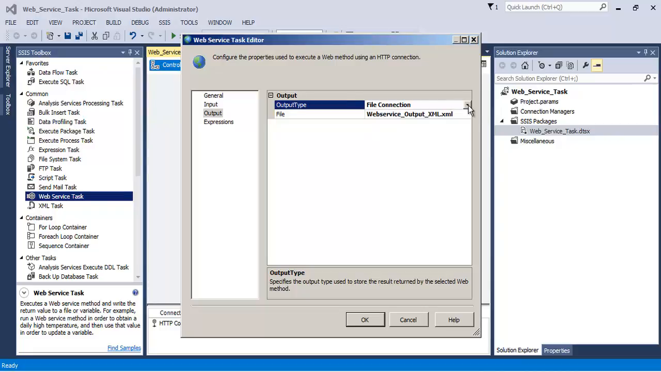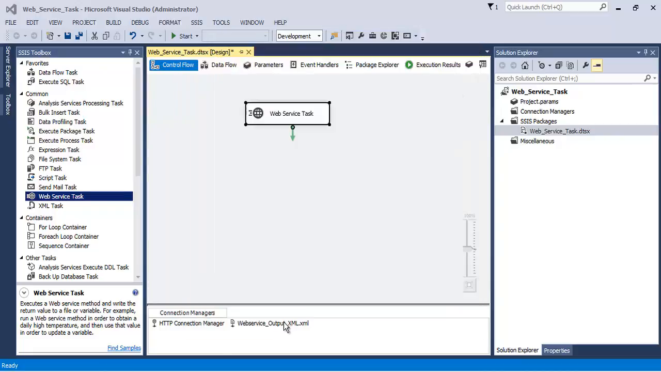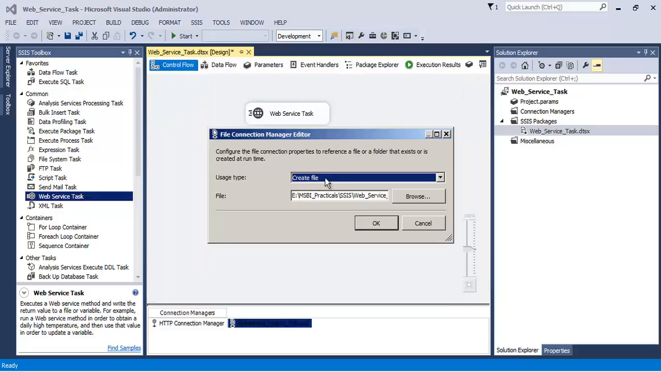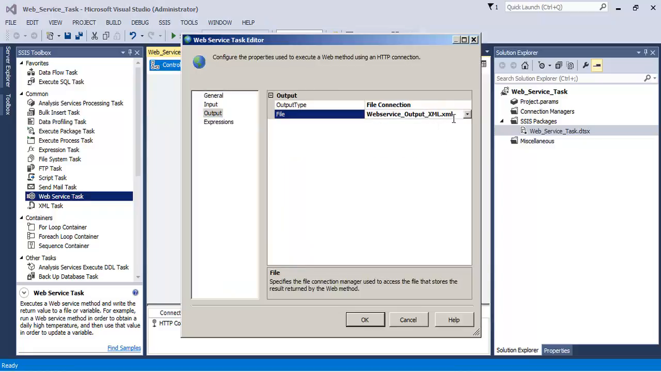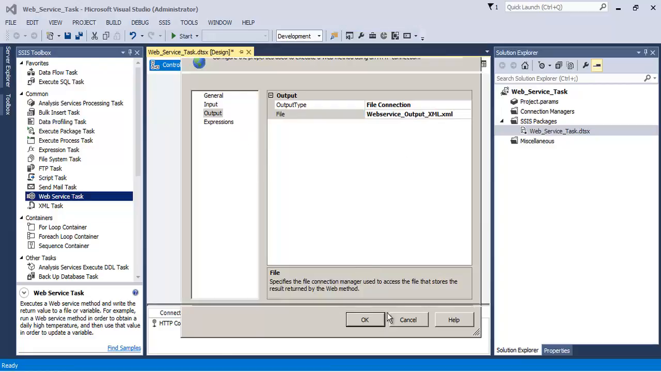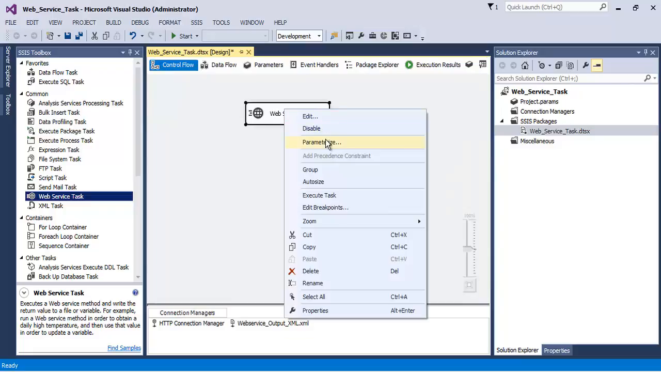In this file connection, I have specified for SSIS to create a file, and it will be at this particular location. Once the output file has been specified, SSIS will create the XML file for whatever response is received from the web service. So now once everything is configured, let us execute our task.